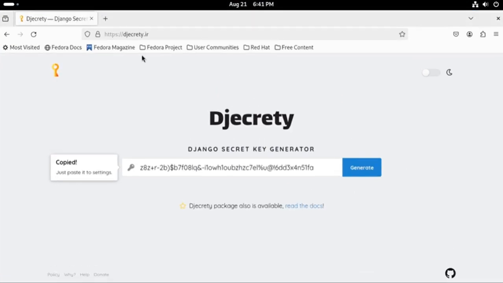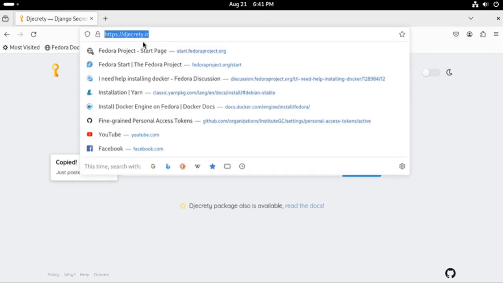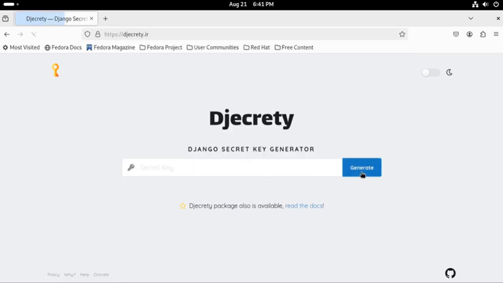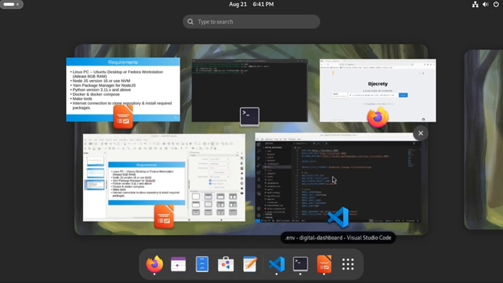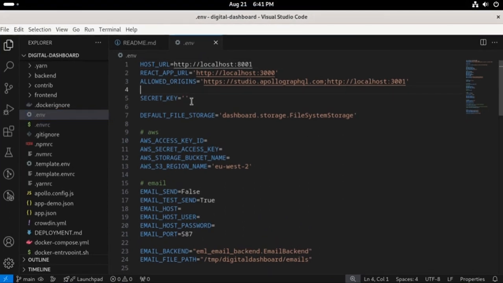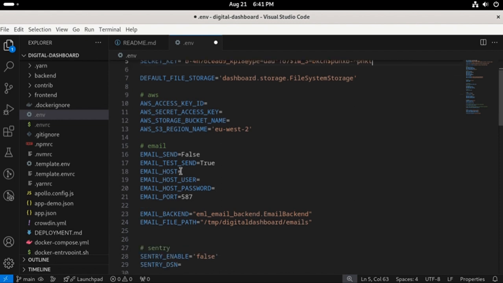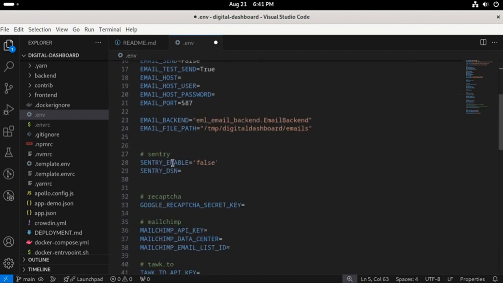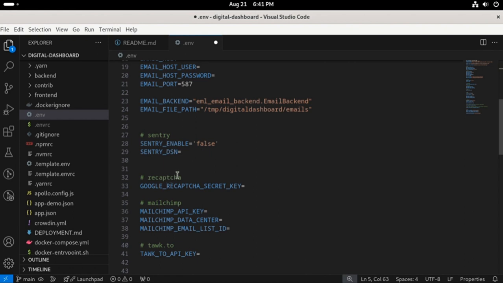You can go online and search for Django secret key generator. Open this URL, as you can see, and then click on this generate button. It will generate a random key for you. Then copy that key, come back to the project, paste that key there. Then again, scroll. You can leave the AWS as it is, the email as they are. Then Sentry, again it's false. So this we won't change much.